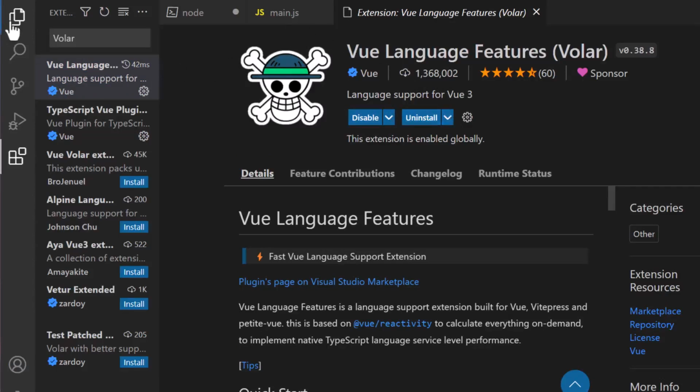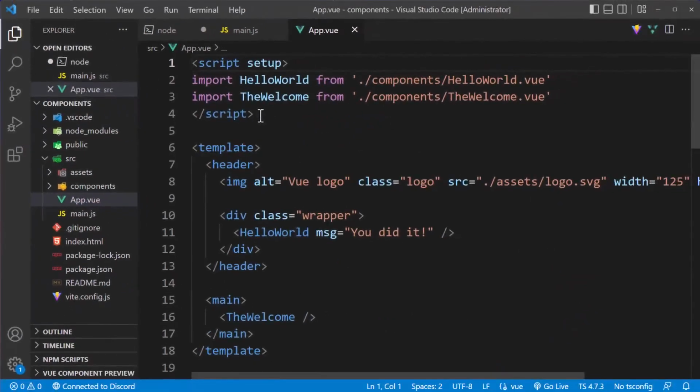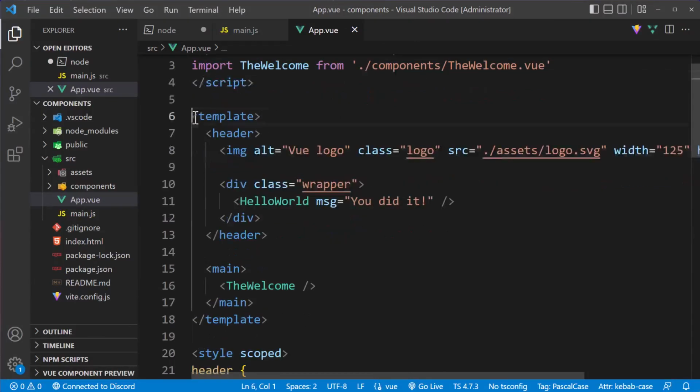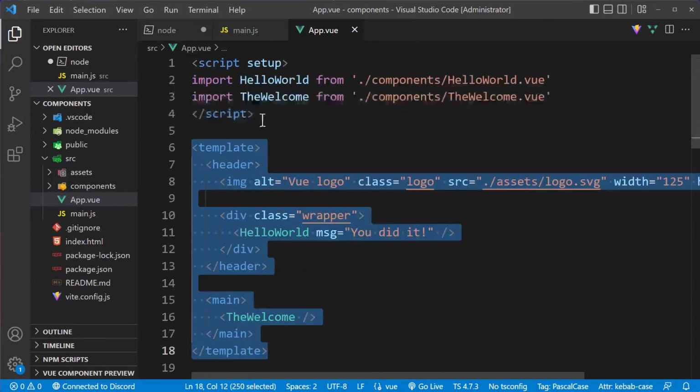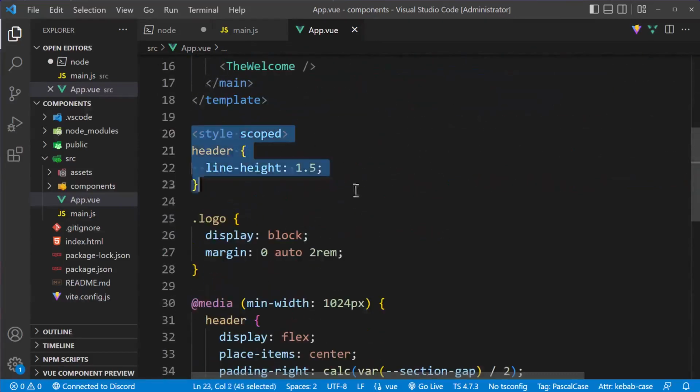Let's break down what's inside a Vue file. Files that end with the Vue extension are called single file components. Single file components are made up of three blocks. There's the HTML, JavaScript, and CSS. The HTML is placed inside the template block, the JavaScript is placed inside the script block, and the CSS is placed inside the style block.